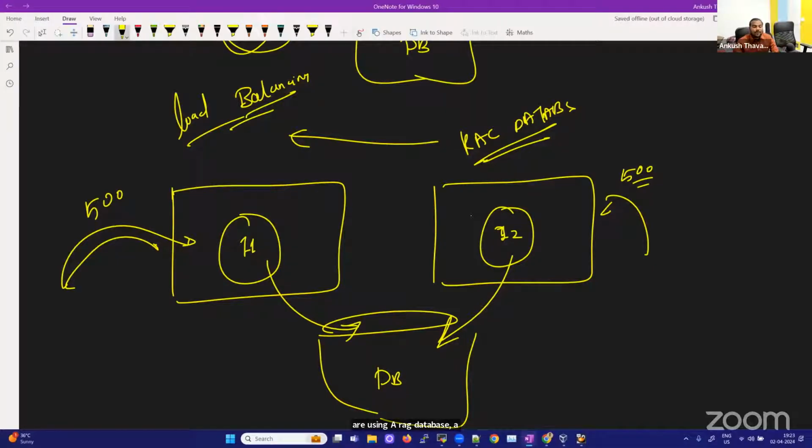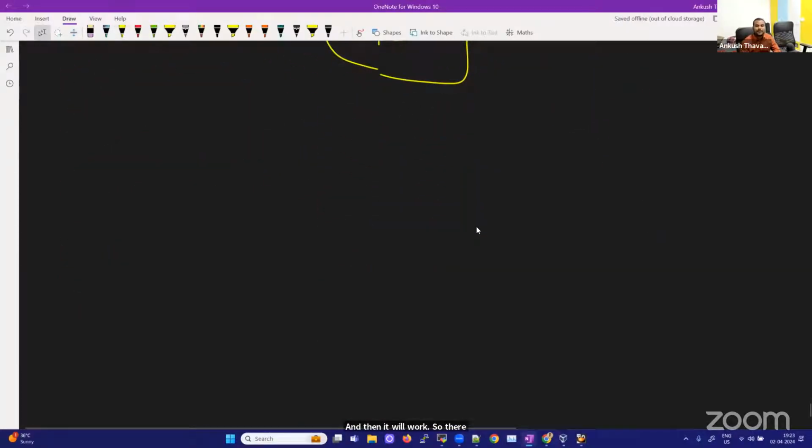So when you are using a RAC database, RAC itself has the load balancing technology. It will check how much load is there on node 1. Let's say user 1 is coming, it will check which node is free now. Okay, instance 2 is free. Let's take the new connections from node 2. It will try to balance the load on the nodes.